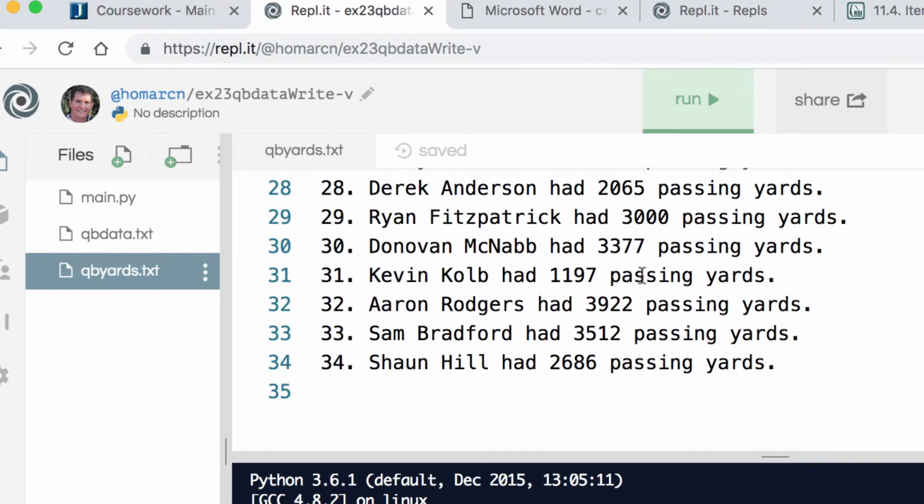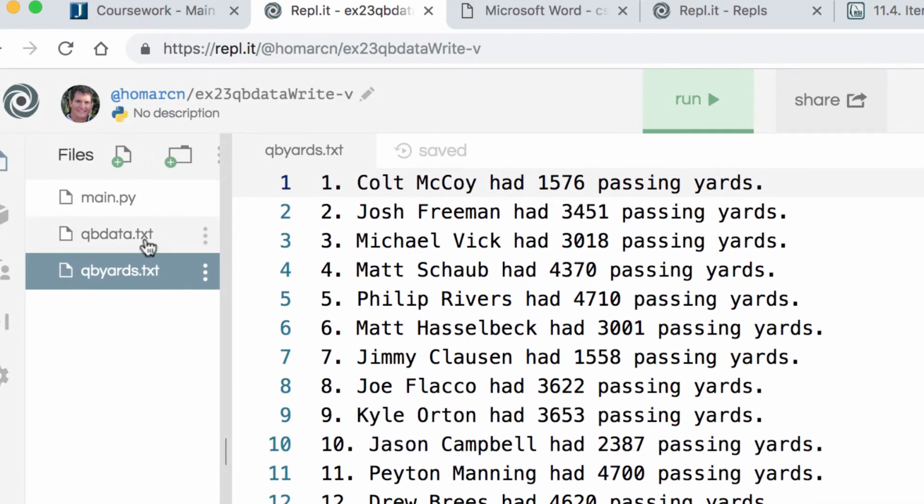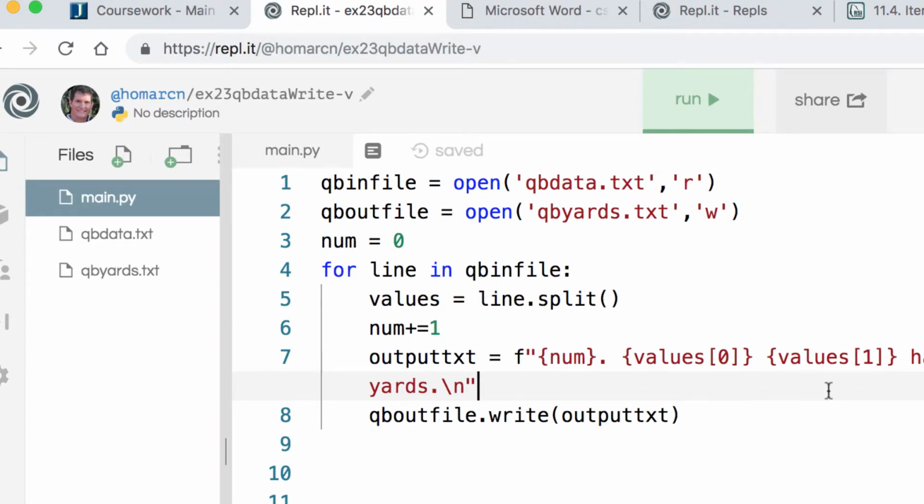Again, it's a little awkward working with this stuff here, and it's new to me too. I haven't worked with these opening and closing files a whole lot, but it is interesting, and you will learn just by doing more of it and making mistakes. You'll learn more of it. So that's ex23, just writing to a file.